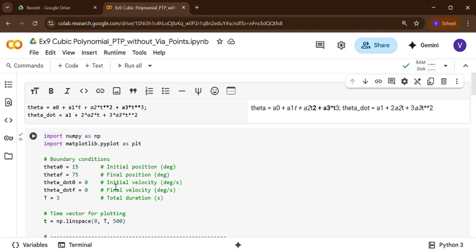In this problem they have given the initial position theta 0 as 15 degrees, with 0 for initial and f for final, and the final position theta f as 75 degrees. The initial velocity theta dot is 0 and the final velocity is also 0. The total time for the manipulator to move from 15 to 75 degrees is 3 seconds.